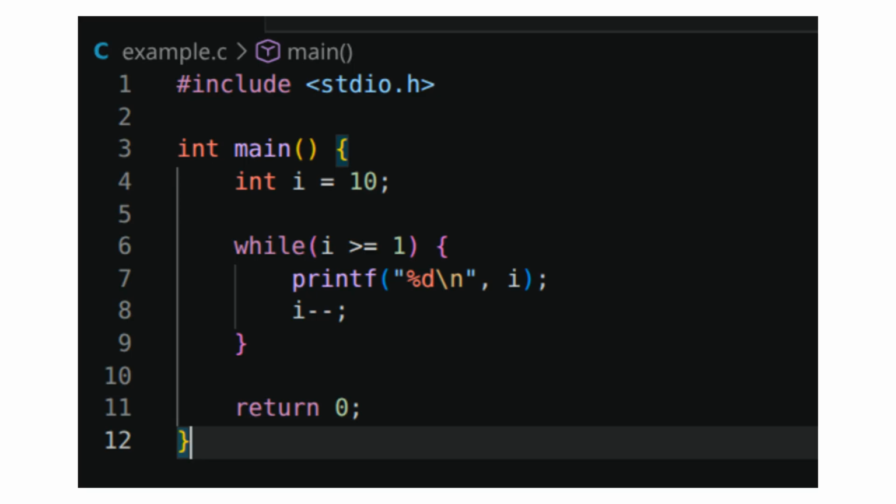Here's the logic in plain English. The program starts with i equal to 10. It checks the condition, prints the number, then reduces i by 1. It keeps doing this until i becomes 0. At that point, the condition becomes false and the loop stops. So the output on screen will be numbers from 10 all the way down to 1. And finally, return 0 at the end just tells the system that the program finished successfully.